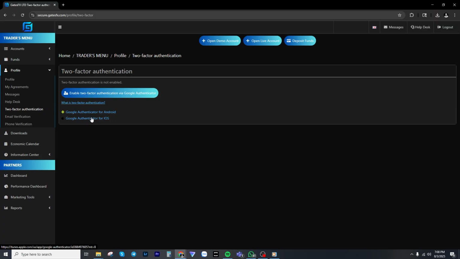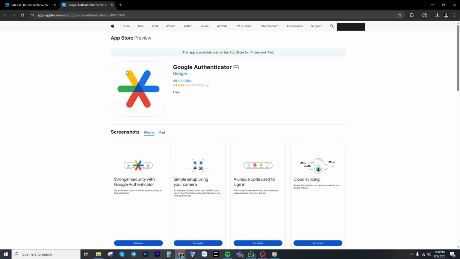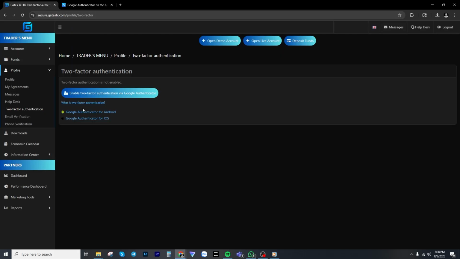Before I start, I need to ensure I have downloaded the Google Authenticator app on my mobile device. If you do not have it downloaded already, you can select your operating system here to be taken to the download page. Now that we have the Google Authenticator app installed, I will click the Enable Two-Factor Authentication button.